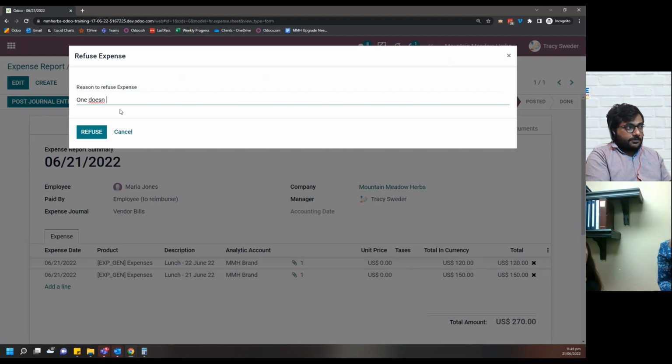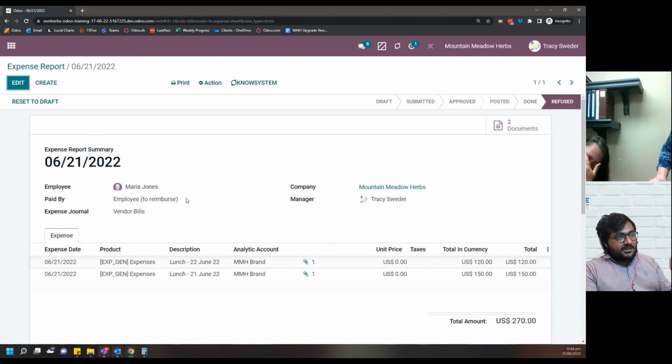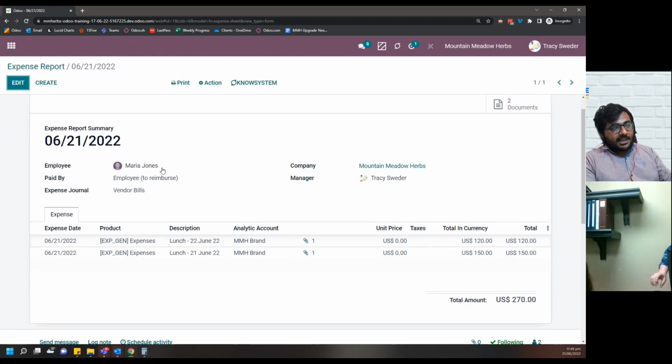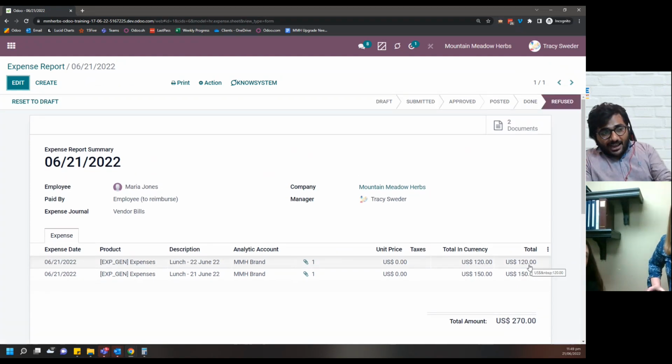One doesn't look good. Right. You don't know how to add. They see this, they set it back to draft, remove the one that you don't like or is not accepted, and then submit again, right?